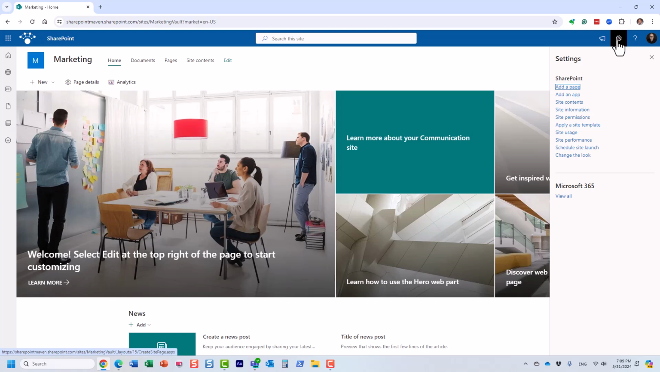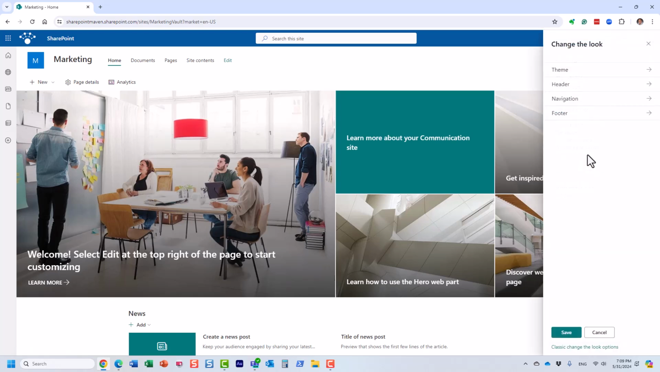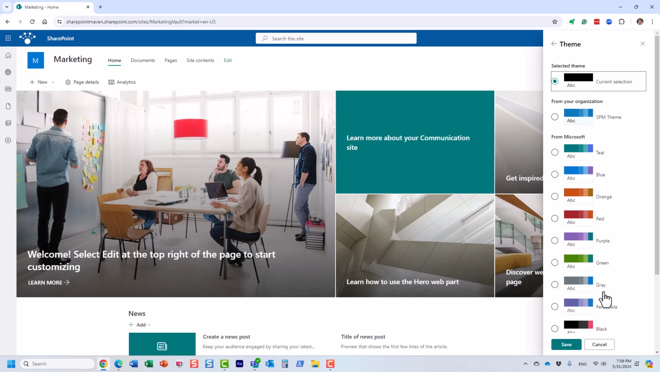To achieve this, you click on the gear icon, change the look. You have to be a site owner to do this, and you would click on theme. By default, you have all these different themes to choose from. These are all the themes available out of the box, and you can actually install your custom one, based on your company's specific primary colors. So you can actually generate a custom theme based on the primary color and the specific hex number that you have. This is what you see here.